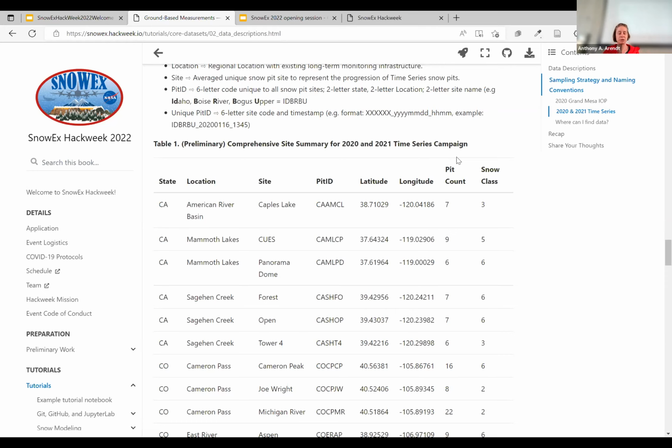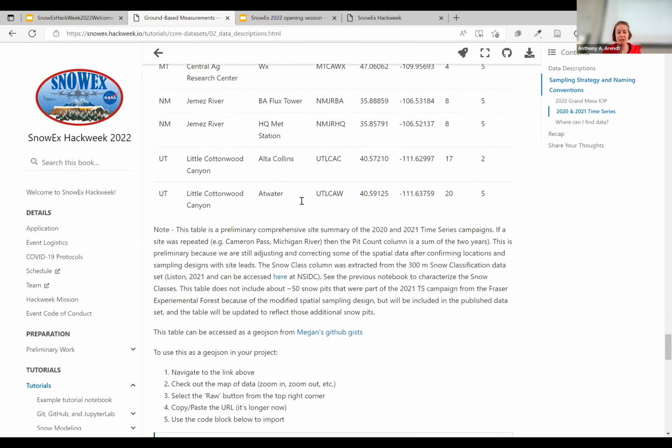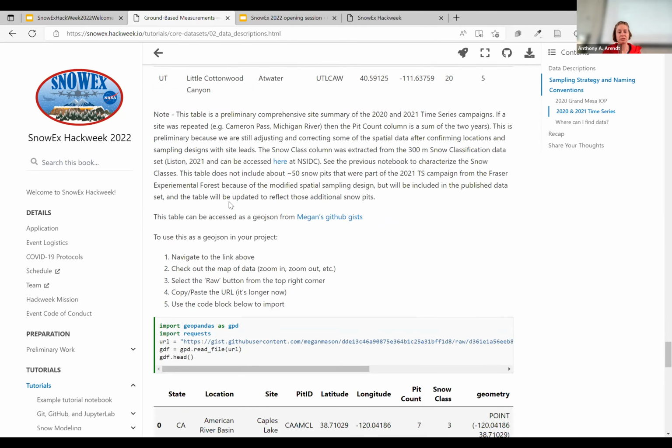This table is still a little bit preliminary. There are a few other pits, or a couple other things. If you know the data set really well, you might see some that are missing, but this is like 99% the bulk of everything. So I want to make sure that you have access to this table if you would like to use it.